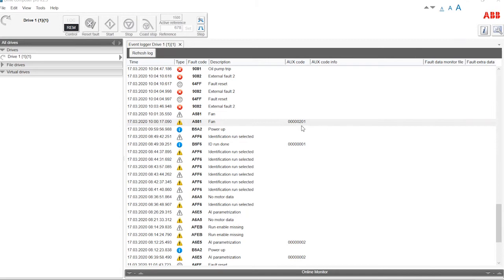So XYZ means, there's 201 over here. So it tells you the X means was it during ID run or normal? We've got a 2, so it's normal. Y was a 0 with us. 0 is always for a single drive. And 1 means main fan. So main fan was blown. That is an easy way to do fault finding from these codes over here.